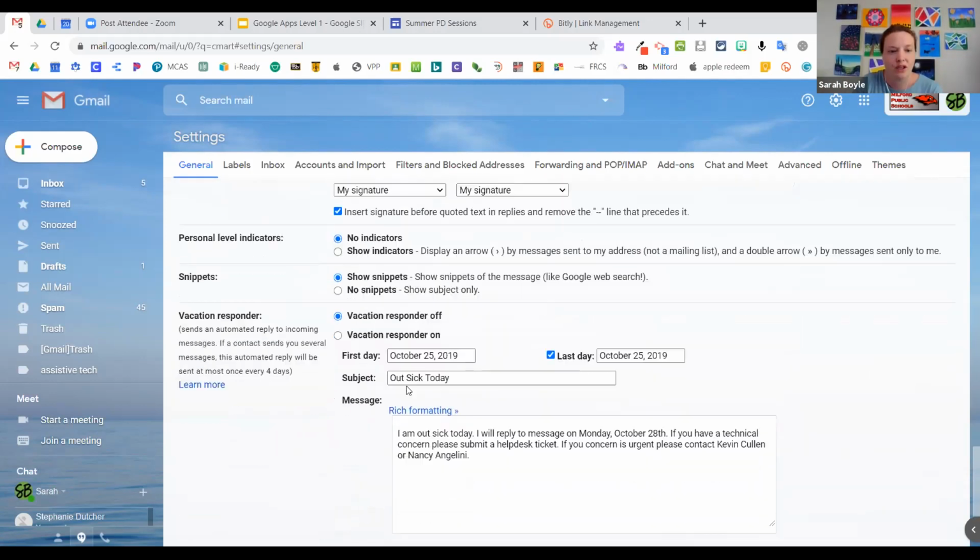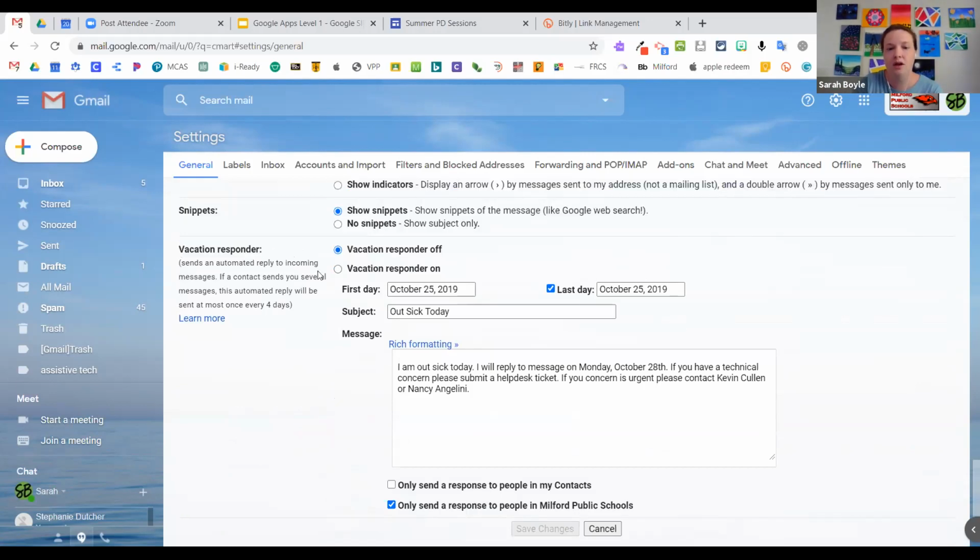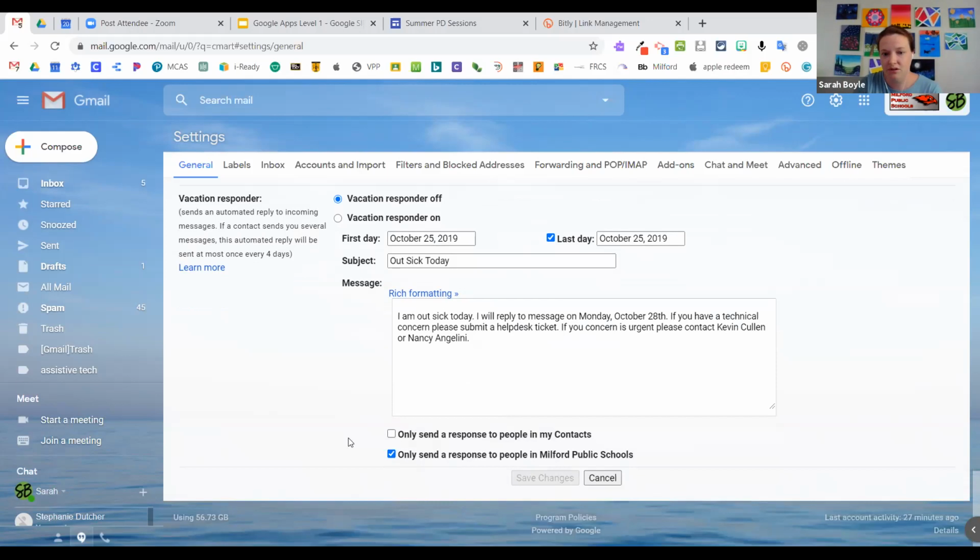And then the vacation responder is here. So mine is off, but if you wanted to put a message here, I had one going for a day that I was out sick. I wanted it to just auto reply. I didn't have to deal with forwarding messages along to the responsible person. You would just click this circle button to turn it on, put in the information that it asks for, and then you could do only send a response to people in my contacts. You could do only send a response to people in Milford Public Schools.